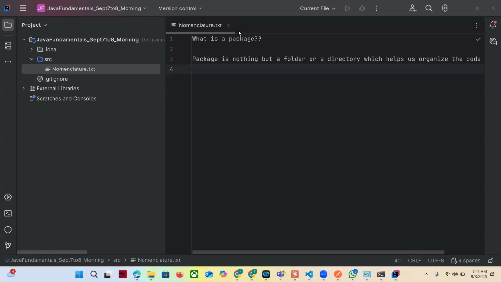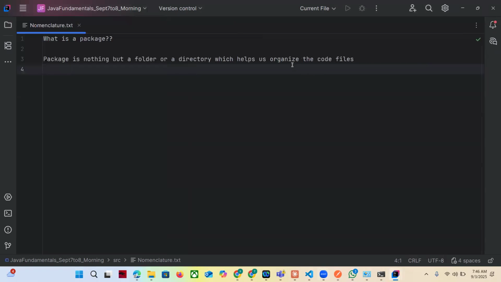Proper place. Similarly, if you are coming here, the chairs will be present near the dining table. They will not be scattered across the whole hall, right? So the same thing with Java programming also. We should not scatter all our files. We should always maintain them in a package. What is a package? It is nothing but a folder or directory which helps us organize the code files.